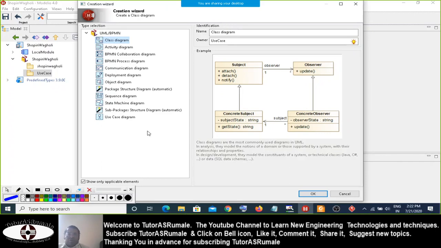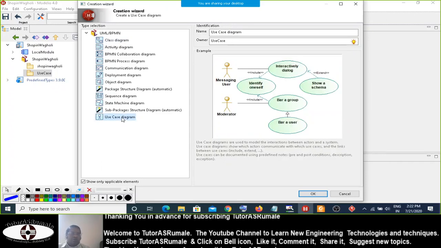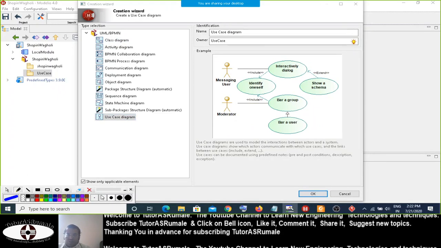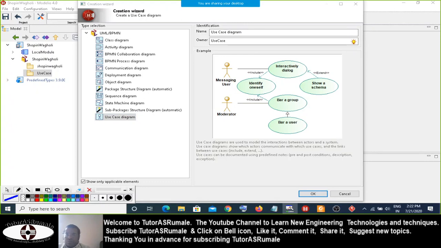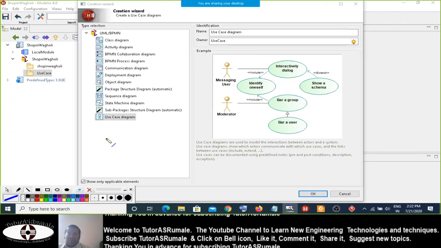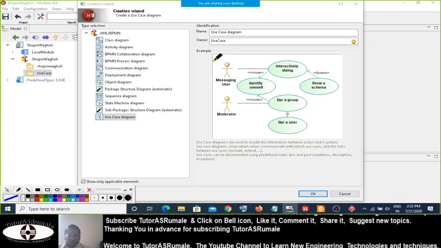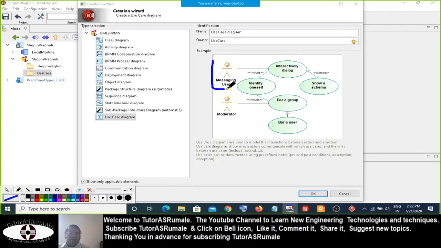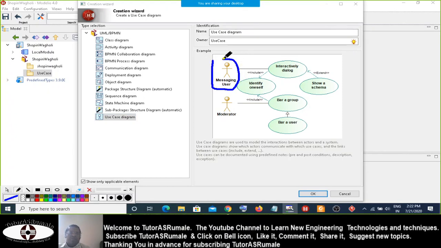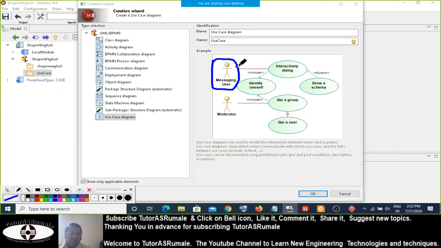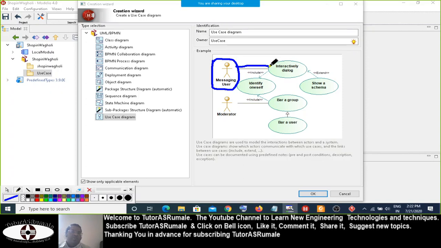So first we'll see the initial diagram, that is the use case diagram. So here is what the use case diagram stands for. This is the symbol for an actor. Okay, so here you have the first actor, that is the messaging user. This messaging user actually relates with this use case.